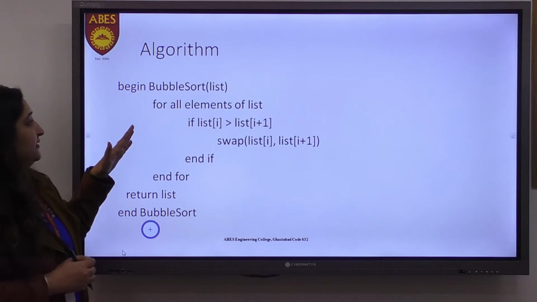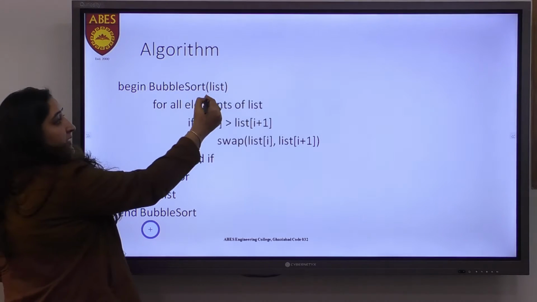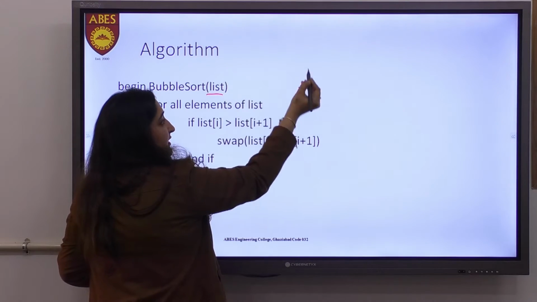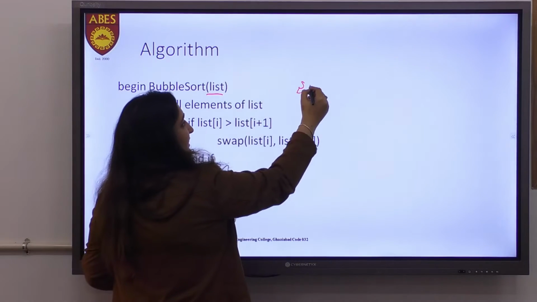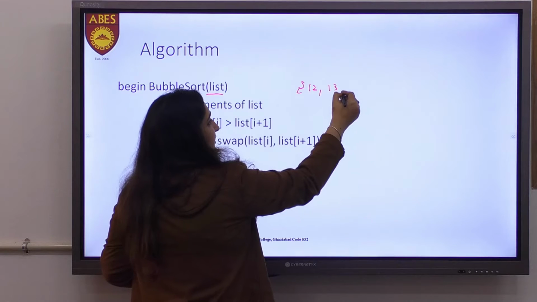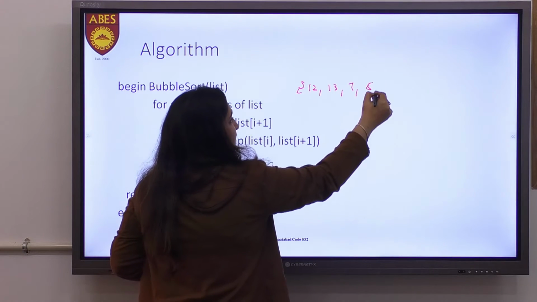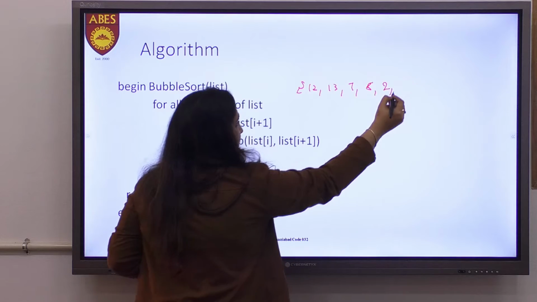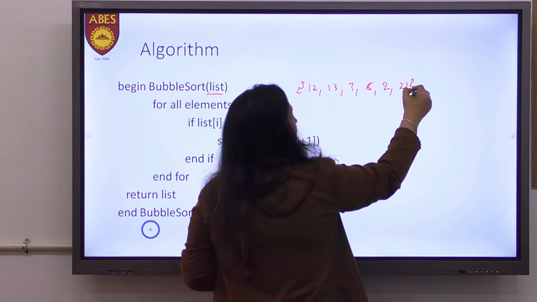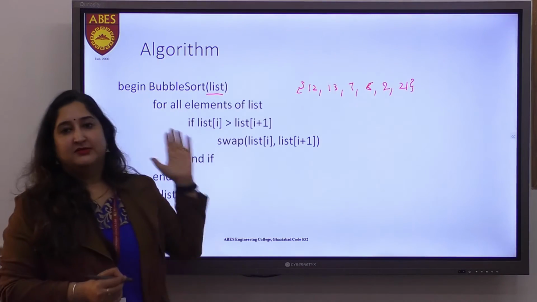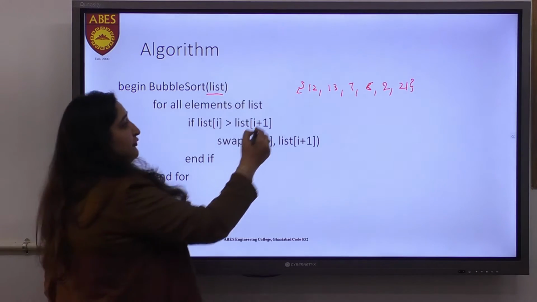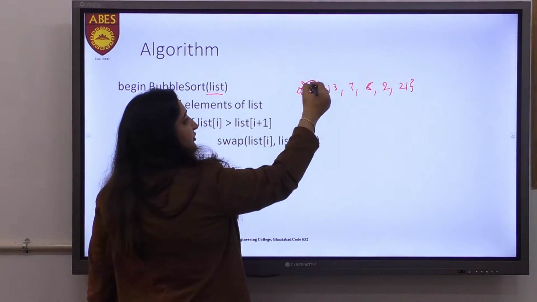The simple bubble sort algorithm is like this. I will take a list first. What is the meaning of list? You can take any number of array elements, let's say 12, 13, 7, 5, 8, 2, and 21. So these are the elements available with me. What I have to do is take the bubble over the first two elements.